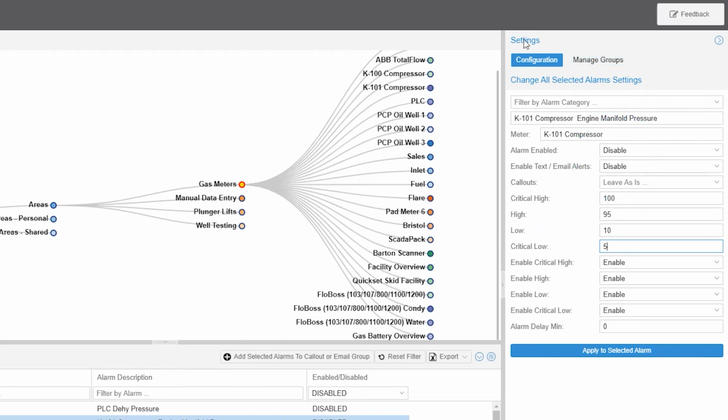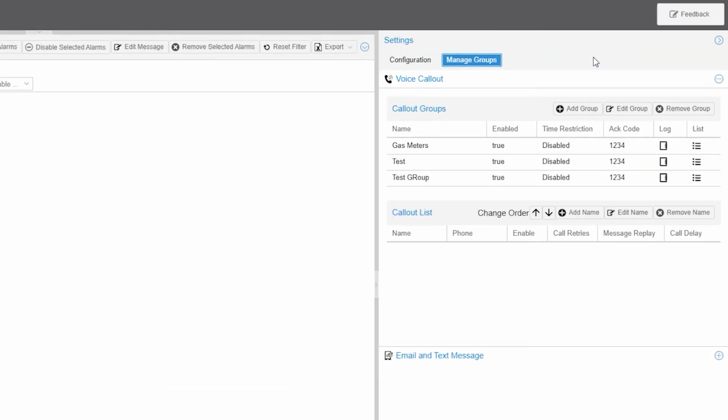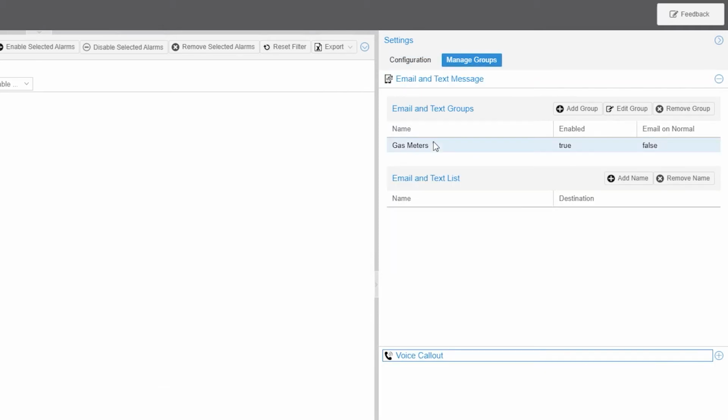On the right panel, you also have the ability to manage groups. This is your call-out system where you do email, voice, call-out, or a text option. You make a group, you add your numbers or an email or a phone number. You can enable and disable these groups for different operations or different shifts.